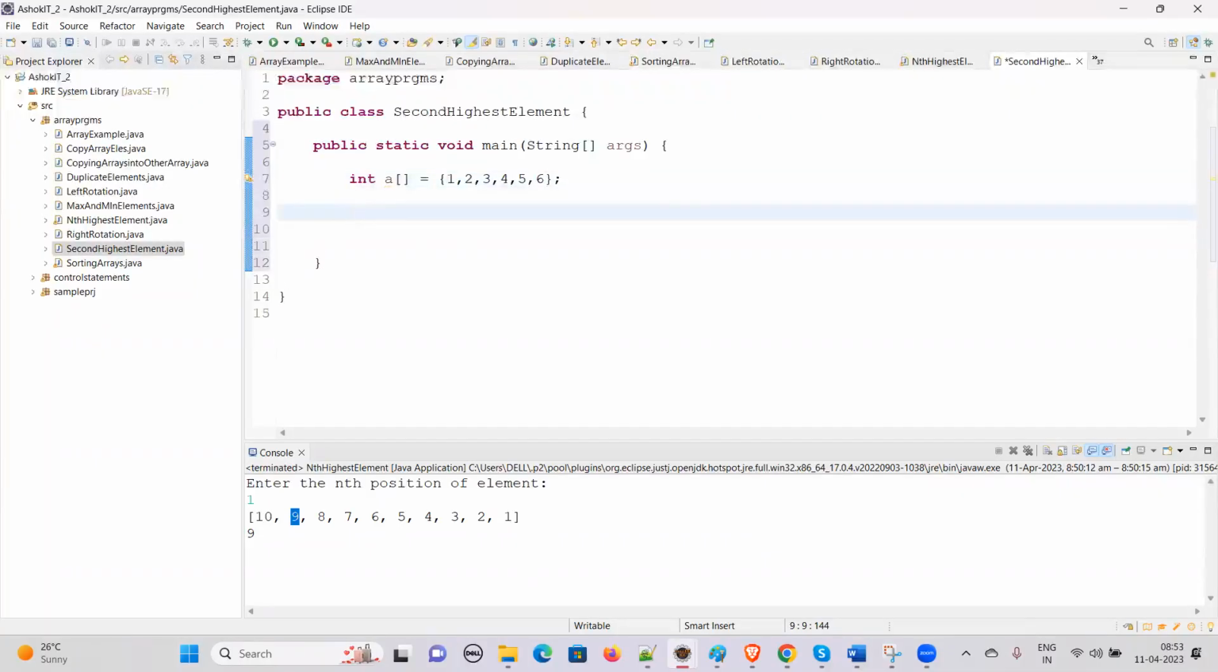Now I'll take two variables. One is max, another is second max. I've taken these variables, and now I'll assign some values to them. I'm just assuming that a of 0 is the max value and second max is also a of 0. So I took this value.